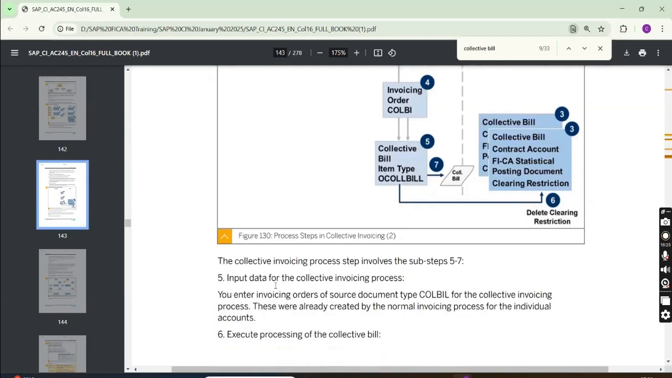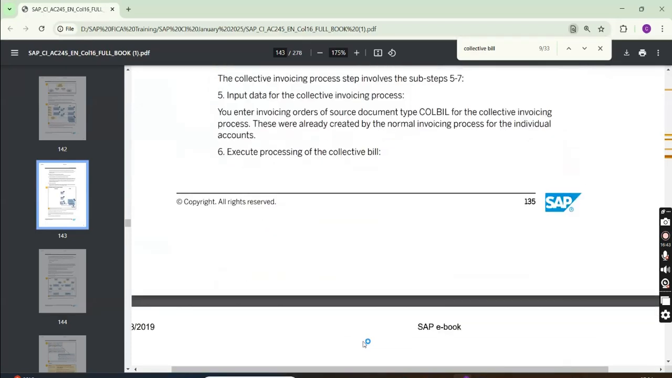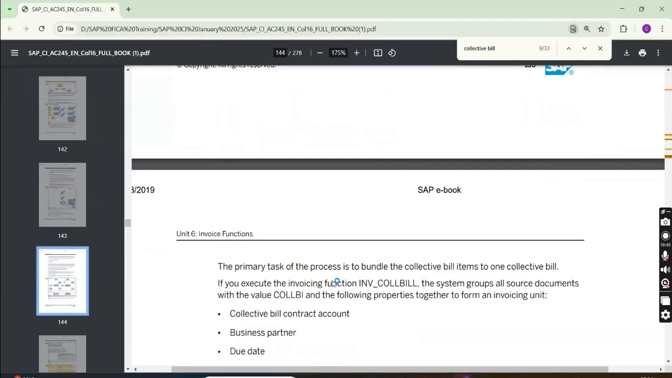So it is saying that as input data for collective invoice, you enter the invoicing order of source document call bill for the collective invoicing process. These were already created by the normal invoicing process for individual accounts. Okay, these are already generated during children's invoicing. Execute processing of collective bill. Now I will run the invoicing of the collective bill.